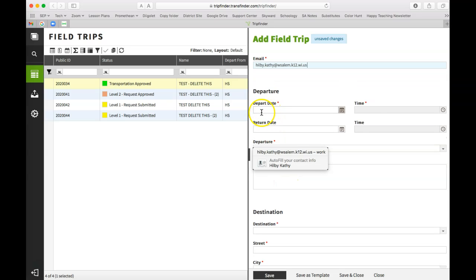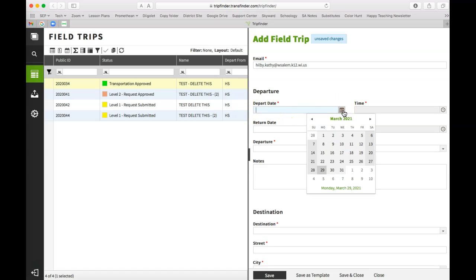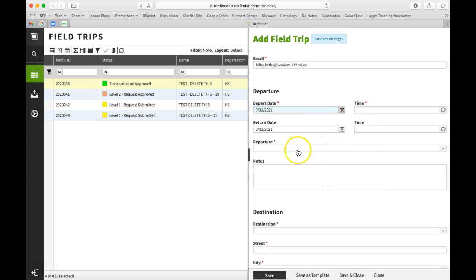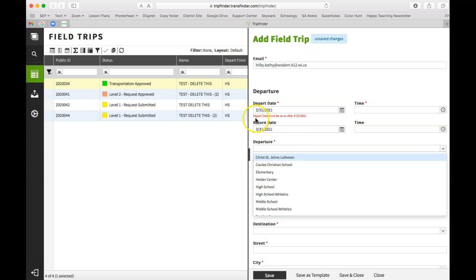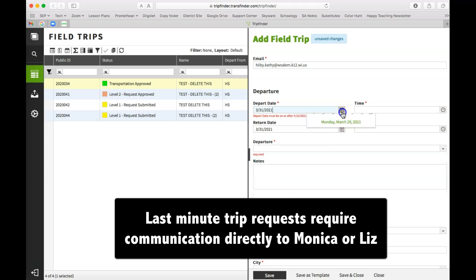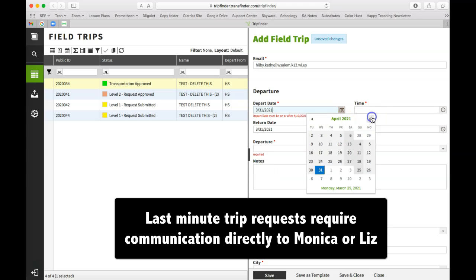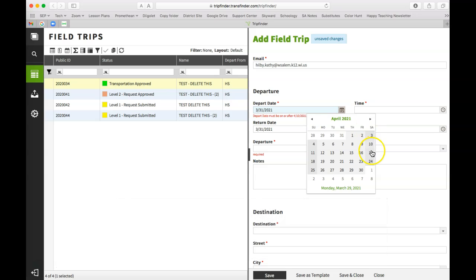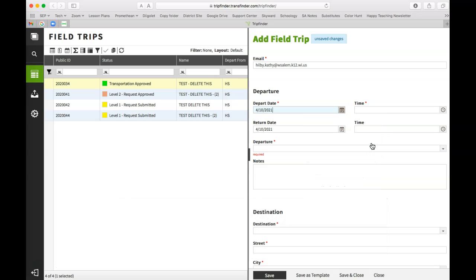From there, you need to put in your departure date. So you can either type it in there or you can go to your calendar. Now, if you notice, if I put something in for a couple of days from now, I'm going to get an error here that says departure date must be on or after 4/10. So we need to fill out these requests at least 2 weeks in advance. And if you have a last minute request, then you need to contact Monica or Liz in the bus garage to schedule that for you. So I need to be at least 2 weeks out on there.